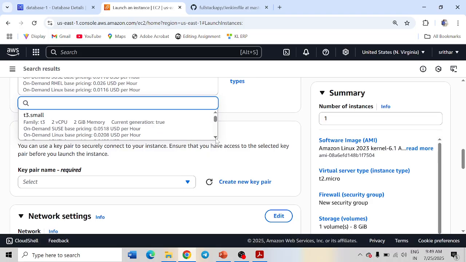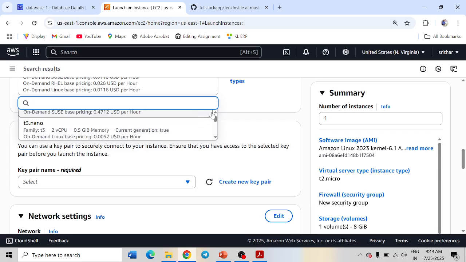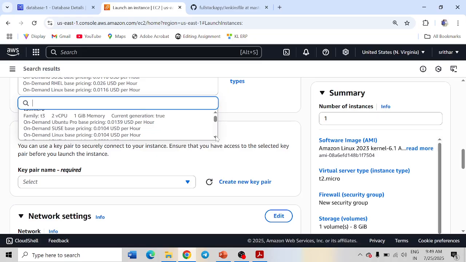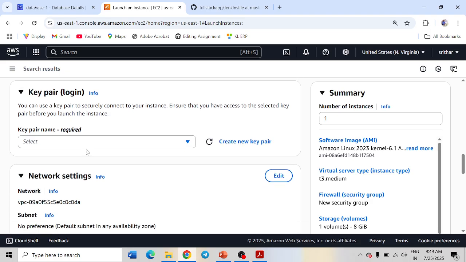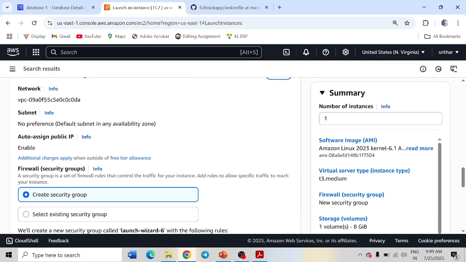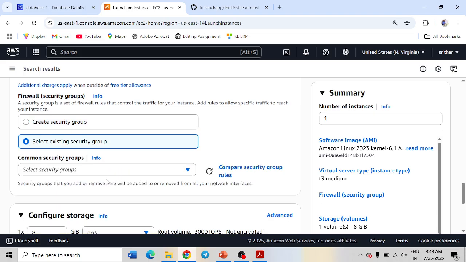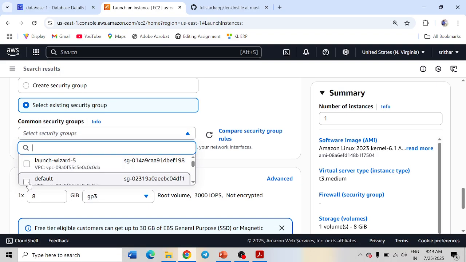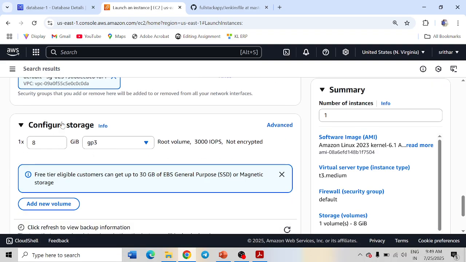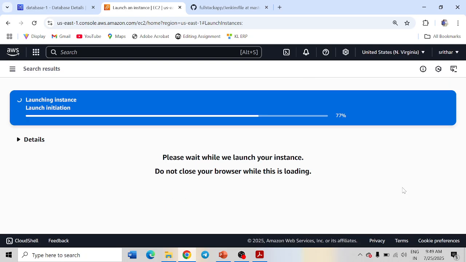Let me go ahead with the t3. So I have chosen t3.medium. Okay. For this exercise, you have no need of any key pair. Let it be. You can proceed without a key pair. So now come to your networking part. Here also you can choose the existing security group by selecting your security group as default. Now you can see that the storage is given as 8 GB. Now make it 20 GB. And now you can launch the instance.